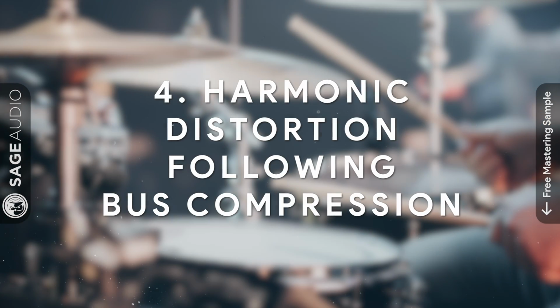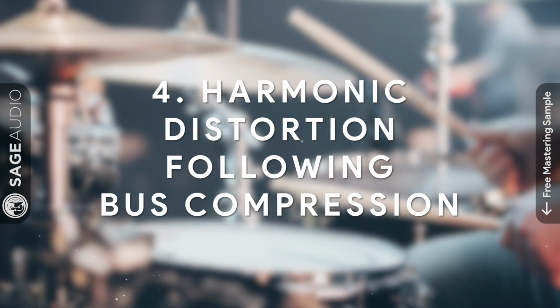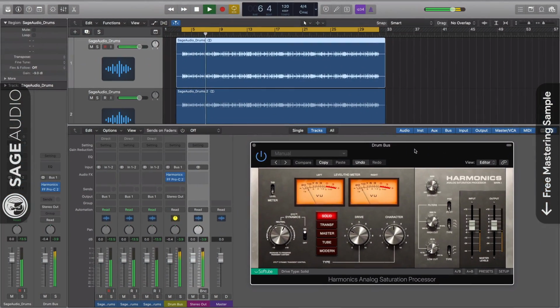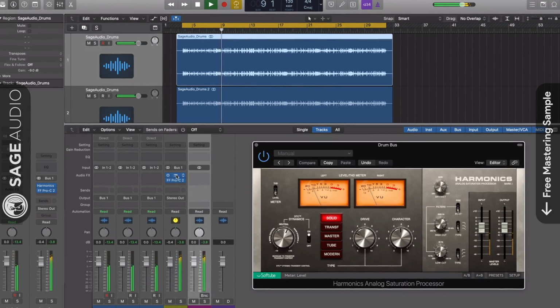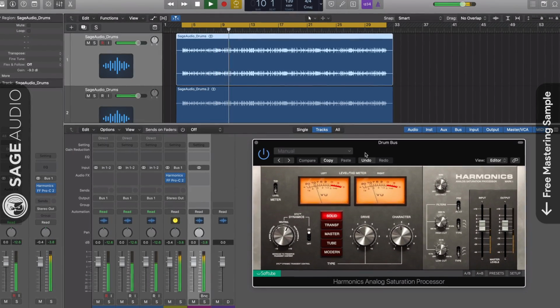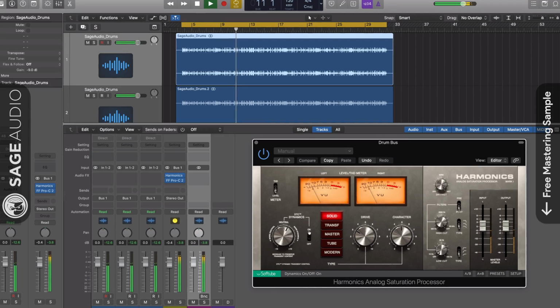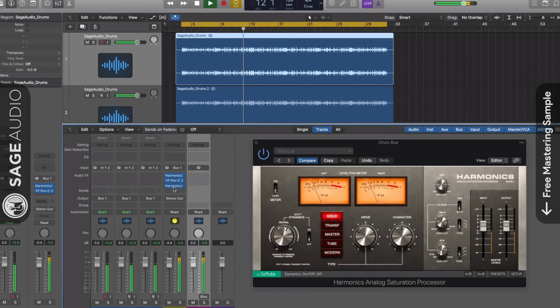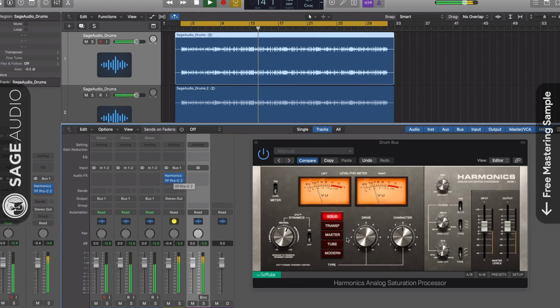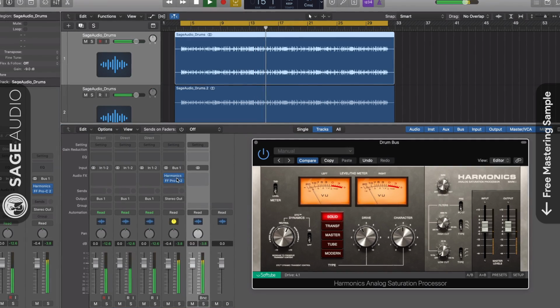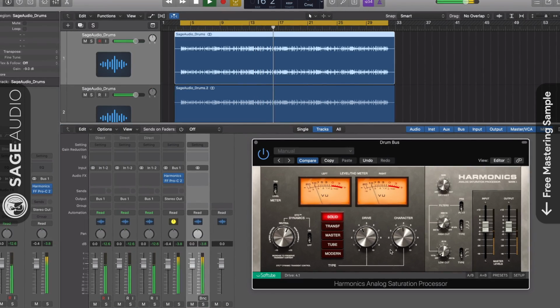Number 4, harmonic distortion following bus compression. Now, this last technique is a very simple one. All you need to do is use an analog emulation plugin, preferably one designed to create harmonics, and insert it either before or after your compression plugin. If you place it on the drum bus channel before your compression, you'll in turn compress the added harmonics in addition to the original signal.